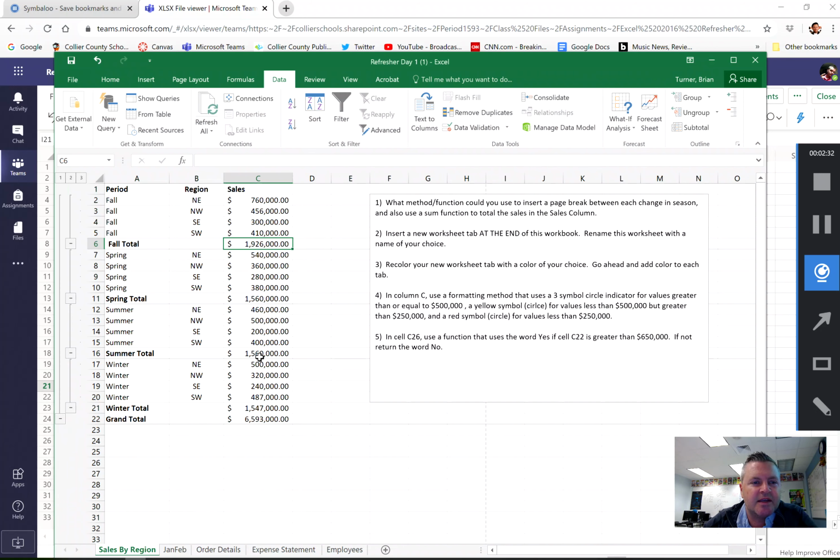So go ahead and hit okay, and this is what it should look like. You get a fall total, a spring total, a summer total, a winter total, and then you get a grand total. Good times.